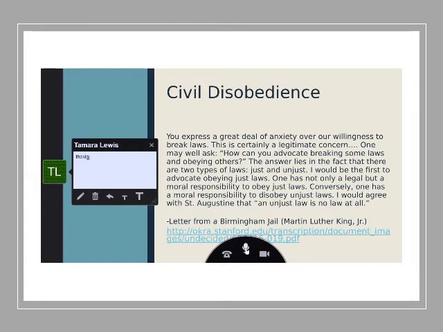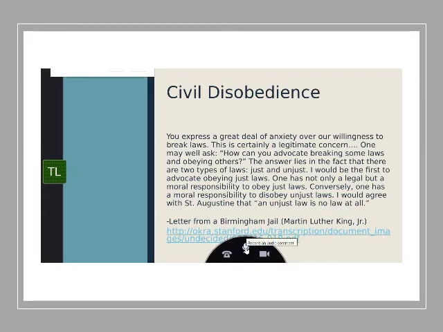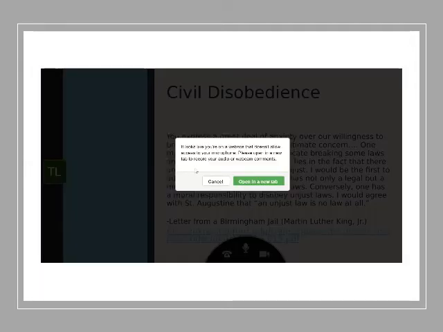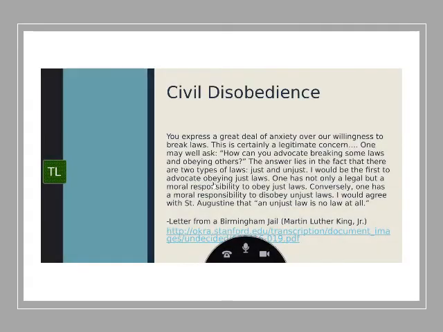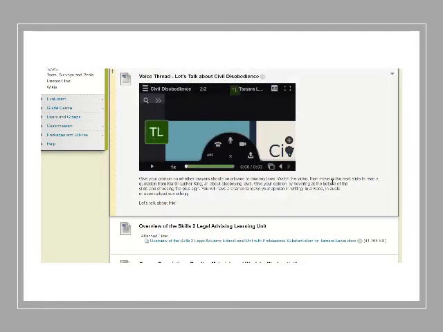But if I pressed on audio, I could also leave an audio, and it'll ask me to get permission. And then if I allow it, I can actually make the recording. So I didn't want to allow it, so it gave me that screen. But that is an example of what happens when you actually embed it inside.